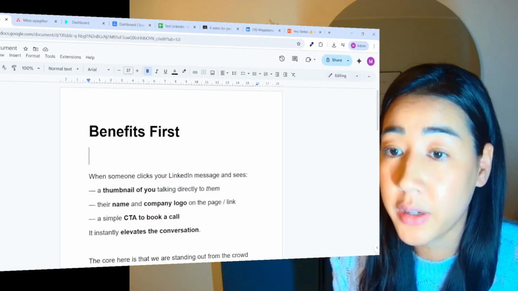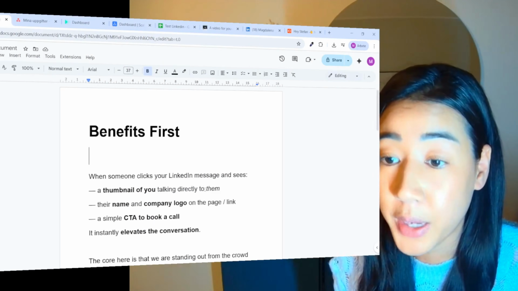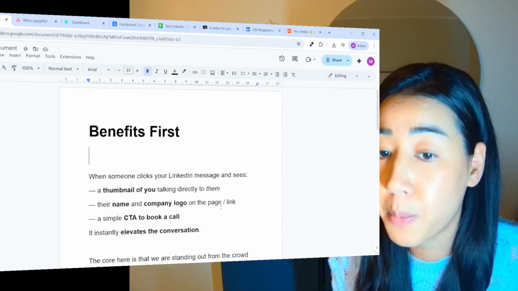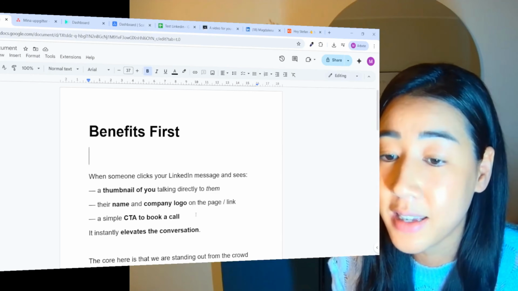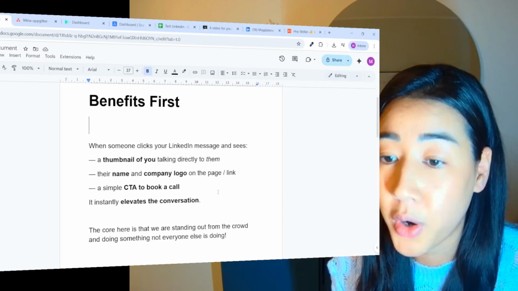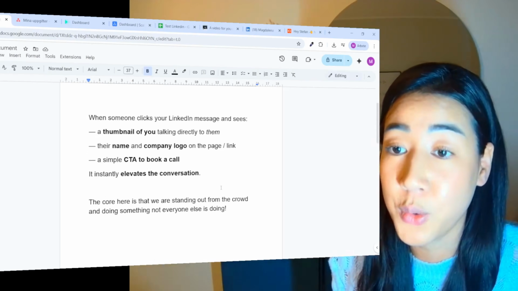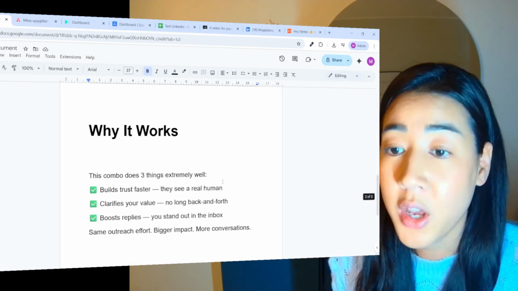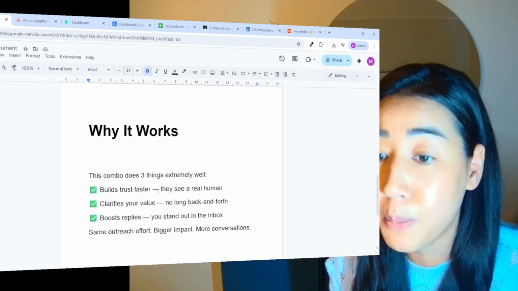So when someone clicks your LinkedIn message and sees a thumbnail of you talking directly to them, their name and company logo on the page or link, a simple call to action to book a call, it instantly elevates the conversation. So the core here is that we're standing out from the crowd and doing something not everyone else is doing. And this is the key to cold outreach, to make it work. So why it works is this combo does three things extremely well. We build trust faster.